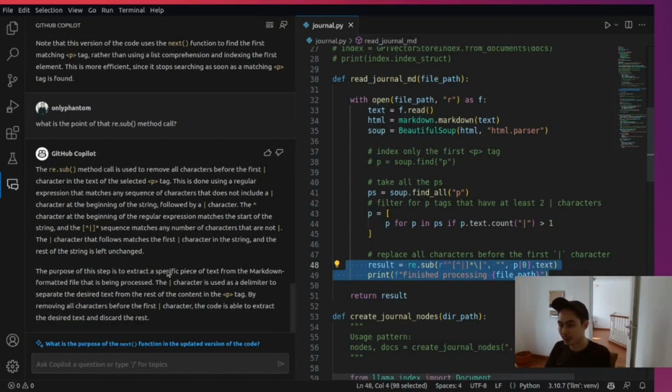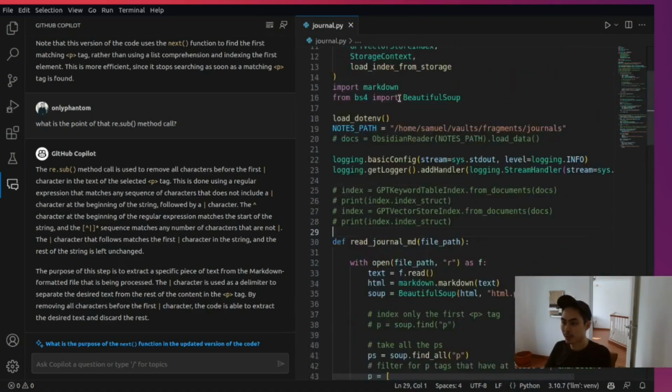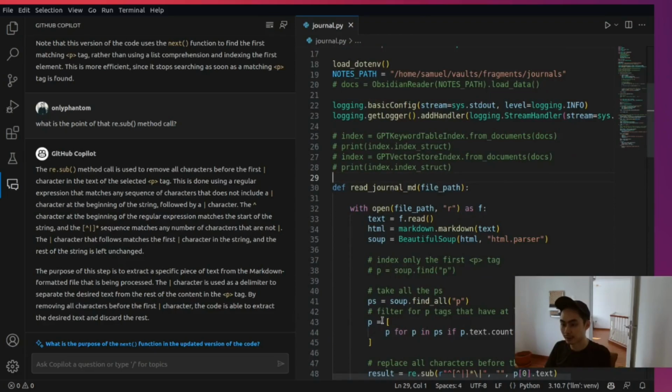The purpose of this step is to extract a specific piece of text from the markdown formatted file that is being processed. And even when my cursor is out there, it understands that I'm not referring to any other code but this particular line of code. And I feel like this itself puts it head and shoulders above a generic GPT-3 model that doesn't have the visibility into the context of your code, right? You can actually copy all of this and paste it into GPT-3. But look at this. This is natively in here, and it understands your code, it understands the questions, it holds the context together, and you can keep following up and maybe even ask more questions.